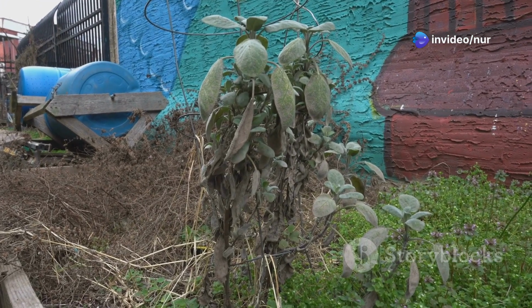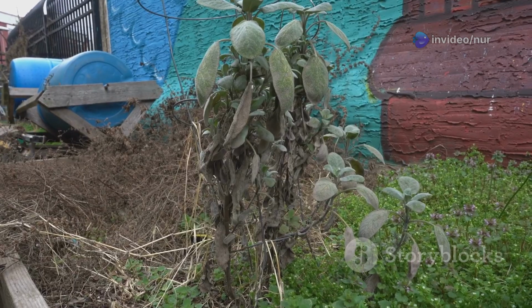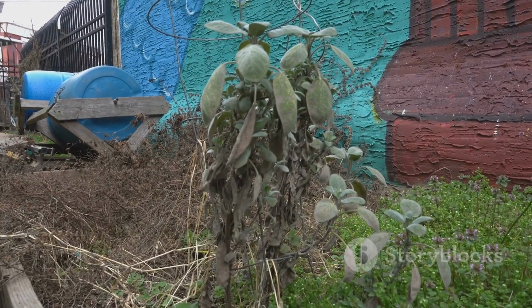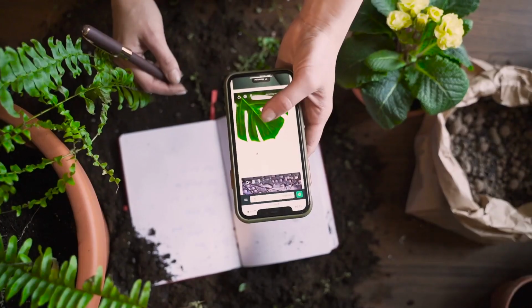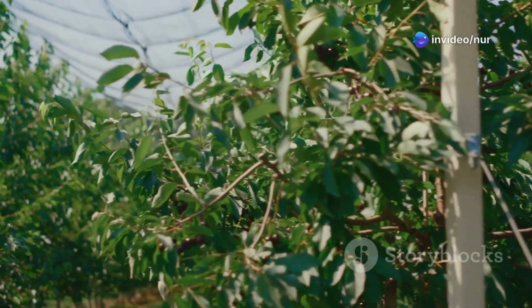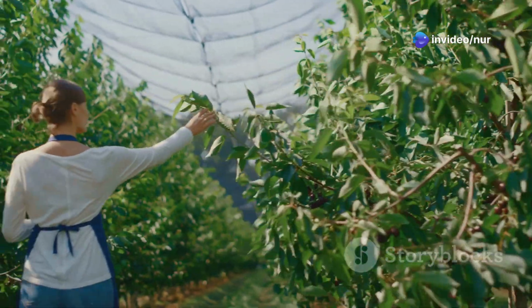Third, check what's going on around the plant. Is the soil soggy, too hot? Does water pool up on the leaves? And finally, compare what you see to pictures in books, apps, or good old farm guides. The sooner you spot a problem, the easier it is to fix.